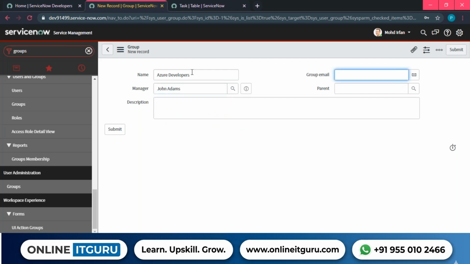Every group has a DL or a group email ID, so I'm going to say Azure Microsoft team @microsoft.com. If there is a group that already exists and you want to merge, this group will become the child group and that will become the parent group. If you want to create one fresh from scratch, you can exclude that, and you can provide the description saying that this group is for the Azure developers.